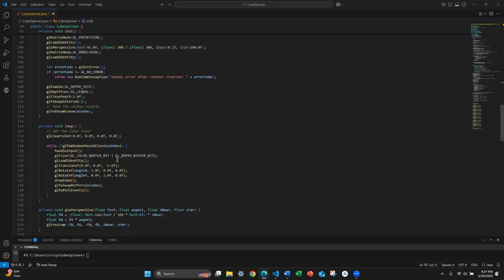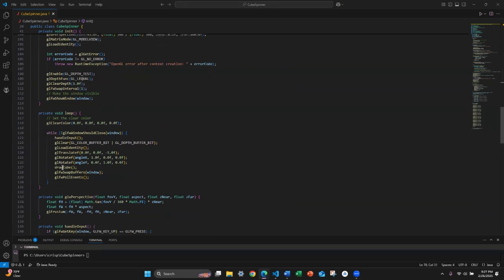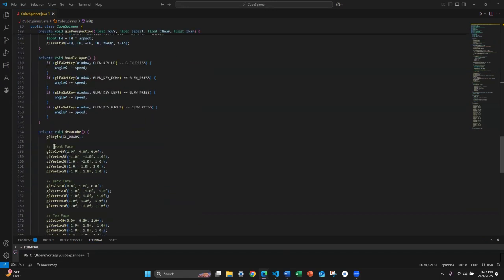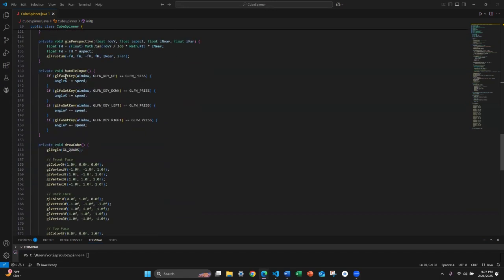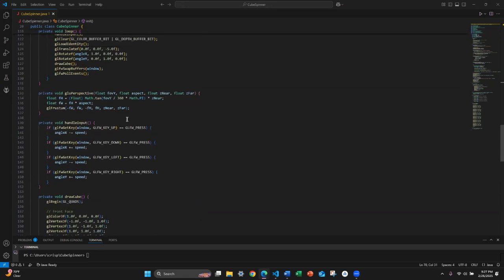I did condense some of this out, like this was a little bit more separated, but I personally thought it looked a little bit more clean like this, but the code is the same from the book. And here's the inputs for the keypads, because the keypad still needs to work as well, and the draw cube.